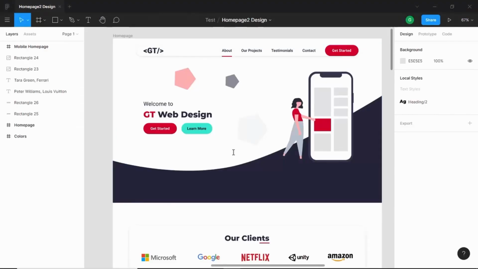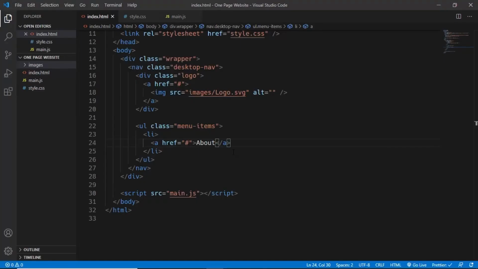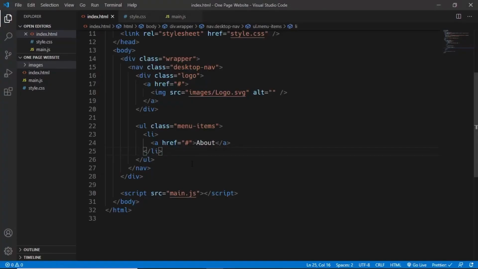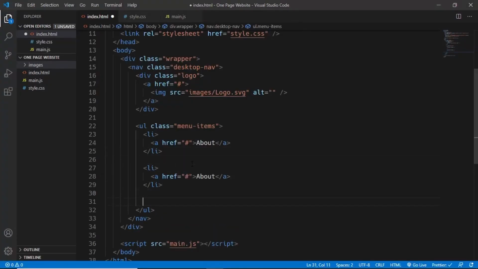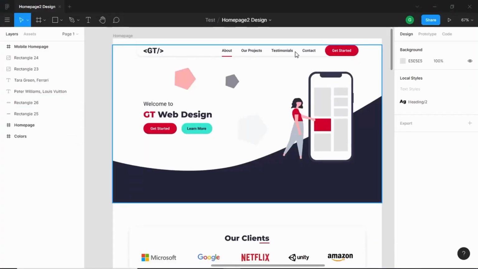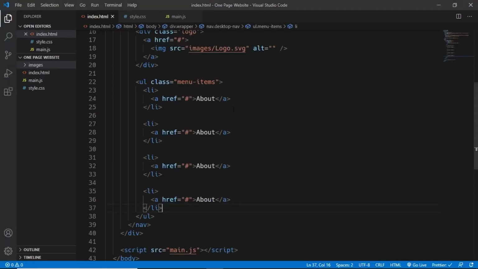So the first one in our menu item is about. So I'll type about over here, and I'll just copy this list item. And we have 4 menu items, so let me just copy this 3 more times. And then we have our projects, testimonials, and contact.